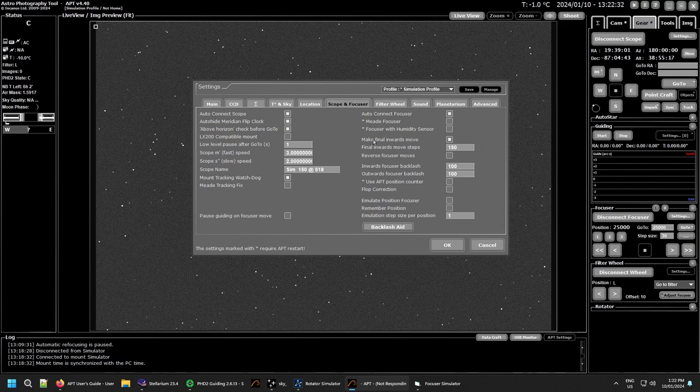A simple way to deal with at least some of the backlash is to make a final inwards move, and that means that when you go make an outward move, the focuser will move past the location and then come back to the point you want. That way it eliminates any backlash for further inward moves. It doesn't eliminate all backlash simply because it's only doing it on the inward side.